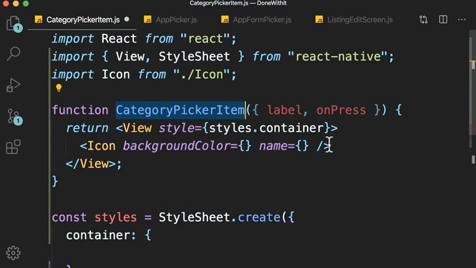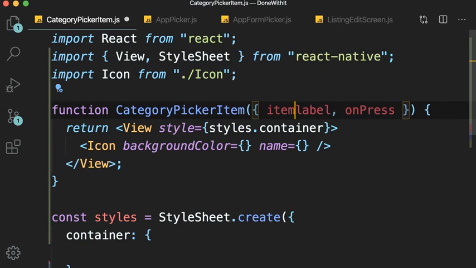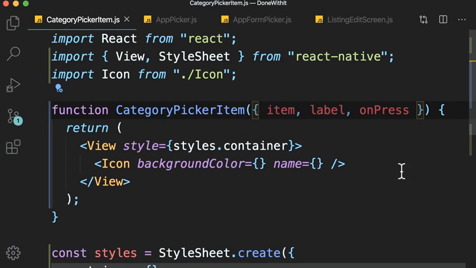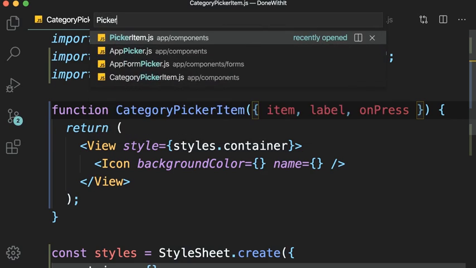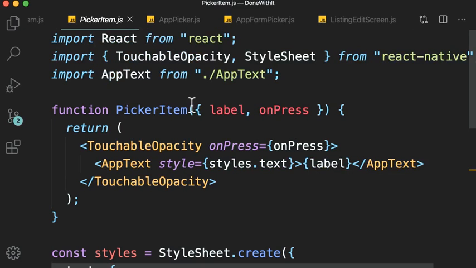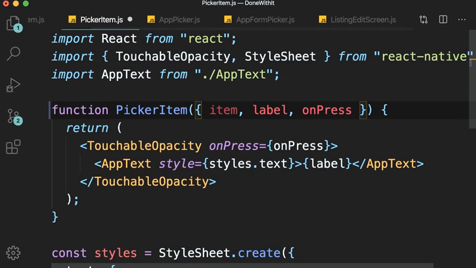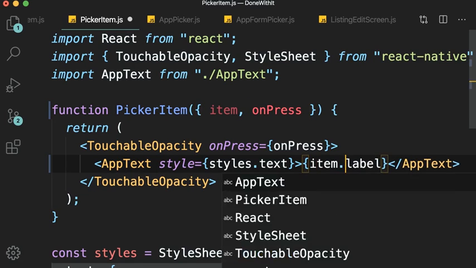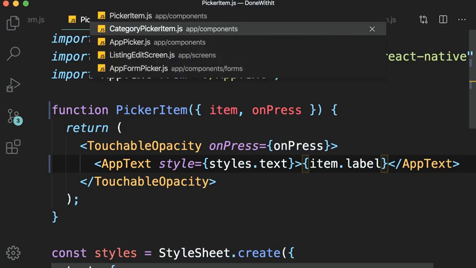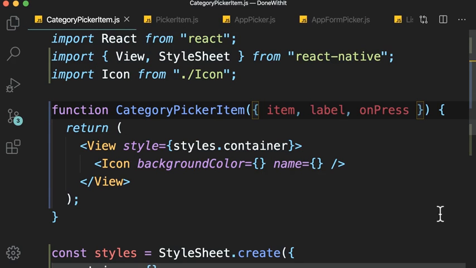Back to our category picker item. Here we add a new prop item. For consistency, we can go to our picker item component and add that new prop here. With this change, we no longer need the label because we can get it from the item, right? So we're simplifying the interface of this component. So let's render item.label, okay? Now back to the category picker item component. Again, we don't need the label, so now we only have two props.